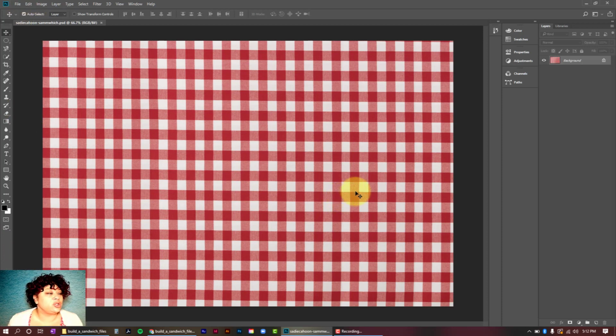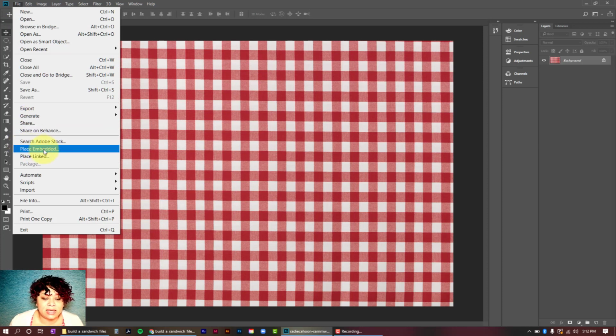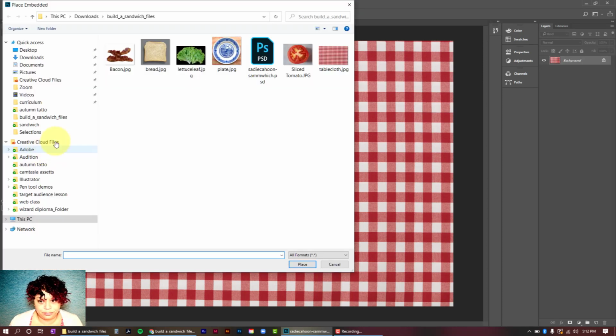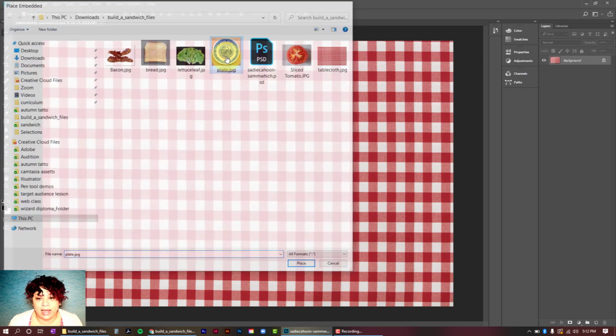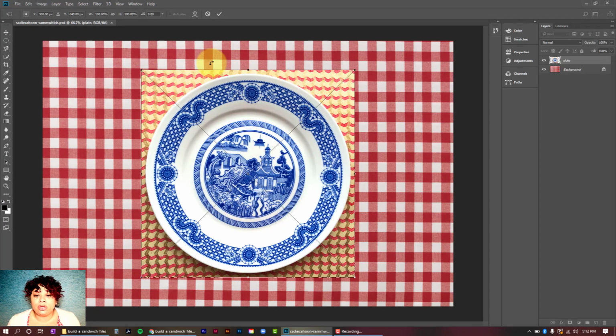Okay, now we're going to do the plate layer. So we're going to go File, Place Embedded. And we're going to choose the plate layer. Now you want all of this plate to show just like it's showing on mine. I'm going to hit enter. You're not going to do any transforming yet. You want the whole thing to show on your image so you get all of the background.